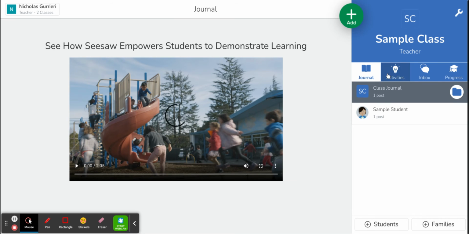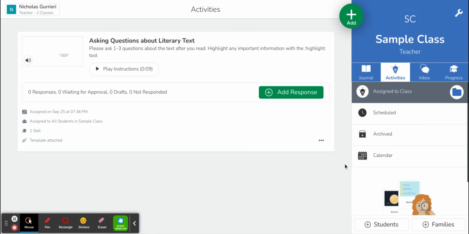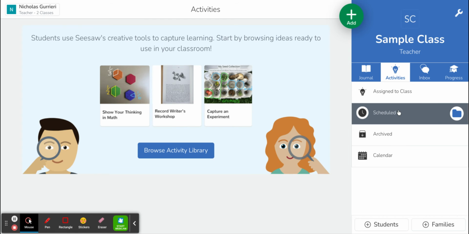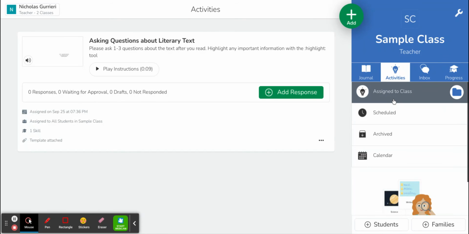So let's look at the activities by clicking on the light bulb. Once you click on the light bulb, you can see that there are activities that you've already created that have been posted here. You can schedule activities that will be released on certain days. You can archive activities so you can see all the activities you've created up to this point. And you can schedule activities on the calendar. But what we'll do is we'll click this one, assign to class, and we will add a new activity.